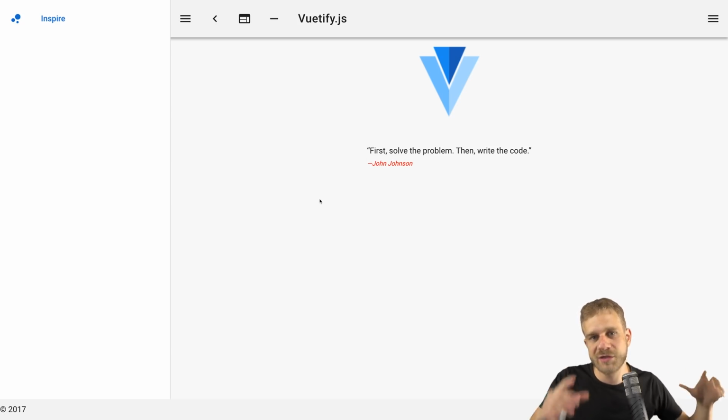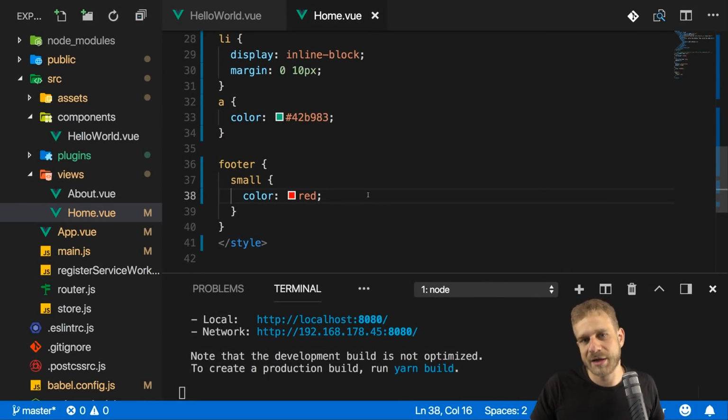And you can, by the way, also use other CSS preprocessors. Check out the official CLI docs. There you'll find instructions on how to use Stylus or Less if you want to use that. We already saw quite a lot of the very nice features the new CLI offers us.